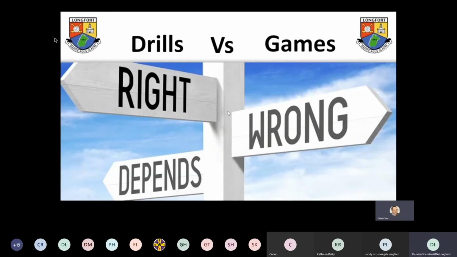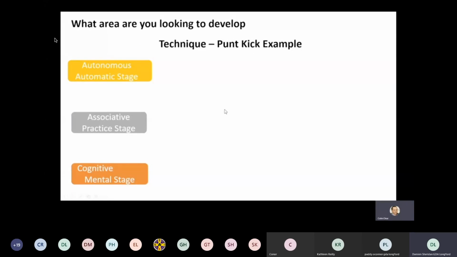The first thing we've got to consider is what stage of development our players are at. If we look at the 3 main stages of learning or development, we've got the cognitive, the mental stage, where players are just trying to figure out what it is they have to do. The associative or practice stage is where they just need to go and practice it. And then the final stage is when it all comes into place for them to do it without thinking.